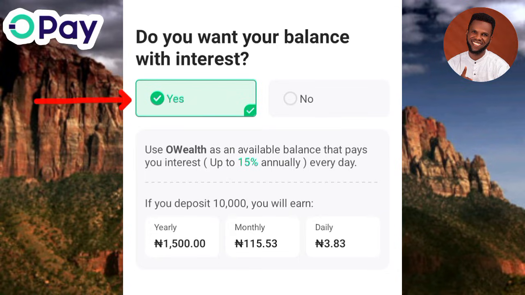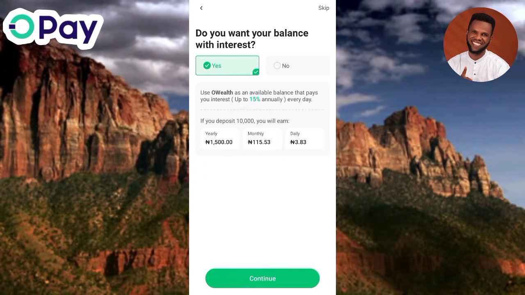Let me continue reading the details. It says, use OWealth as an available balance that pays you interest up to 15% annually every day. It said if you deposit 10,000, you will earn yearly 1,500, monthly 115 naira 0.53 kobo, then daily 3 naira 0.83 kobo. So, guys, let me tap on continue right away.